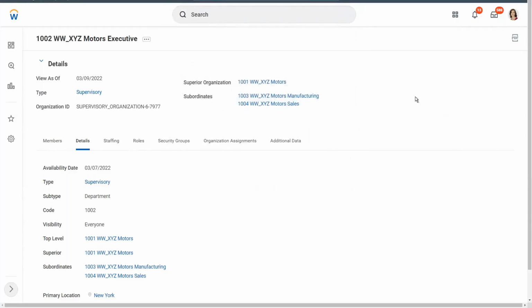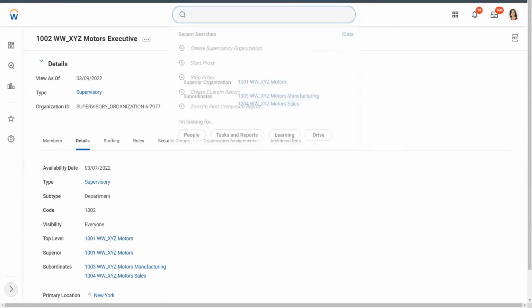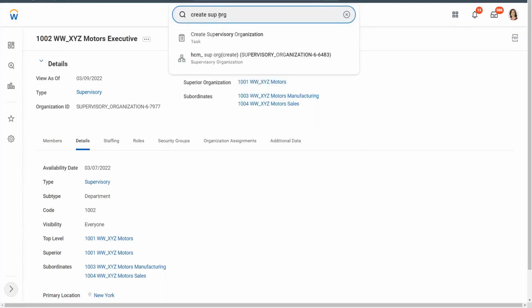Now, what is the task to create a supervisory organization? Create sup org. Yeah, create sup org will also work. Now remember, there is a space between sup and org. So do not just type it together, because then it will not work, okay? So when you say create sup org, yes, that is fine. But remember, there is a space between sup and org. So it is two different words.